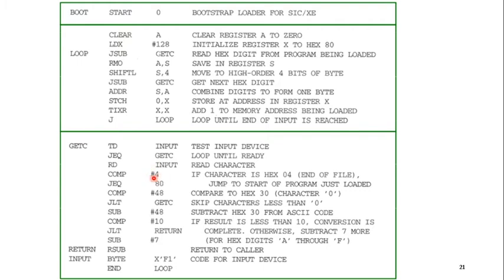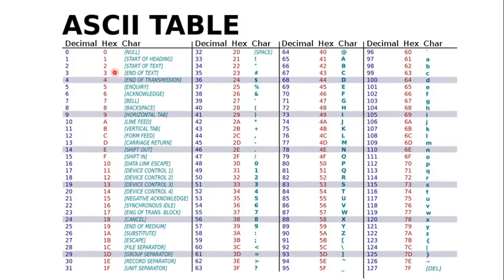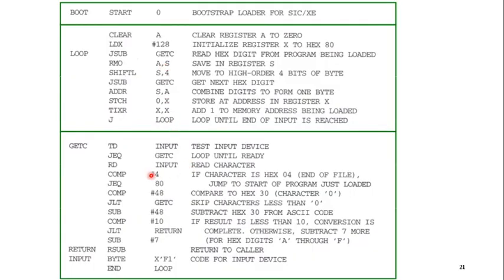Why am I comparing with 4? Because I already said 4 is the equivalent of end of transmission. I just make sure whether it is the end of the transmission, or there are any more characters. If it is the end of the characters, what am I supposed to do? I just need to jump to location 80 for starting the execution. So if the character is 4, I jump to address 80 for starting the execution.